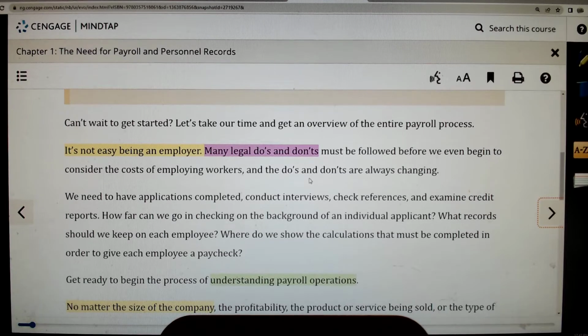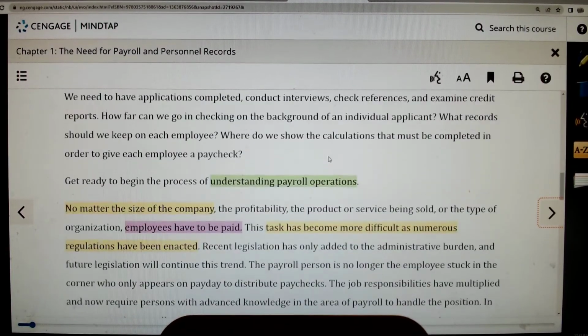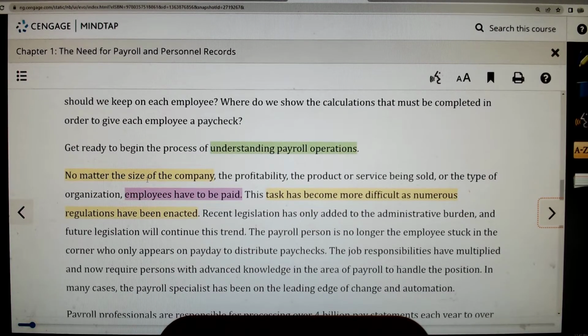So I think we've all probably received a paycheck or seen a paycheck, and we know that there are certain things that are taken out of it. Perhaps we don't know exactly why that is, why things are being withheld. But that's what we're going to cover in this class, is why the employer has to withhold certain things from employees' paychecks and the other things that they have to pay in addition to that. No matter what size the company, if the company has employees, whether they have 1 or 10,000 employees, they all have to be paid. And that task can be difficult if someone doesn't know what they're doing.